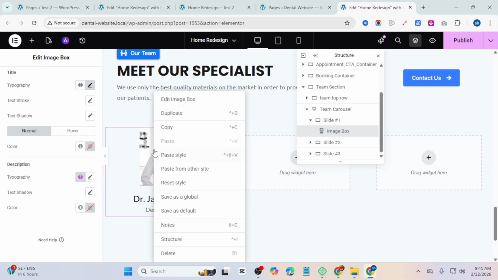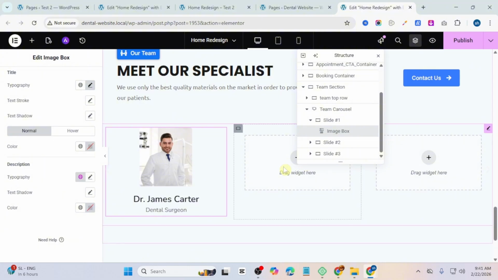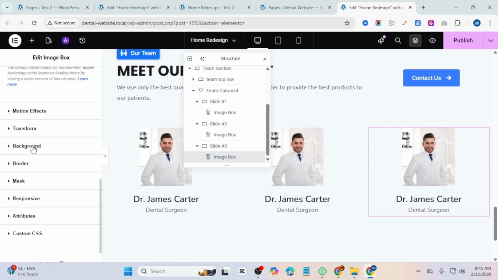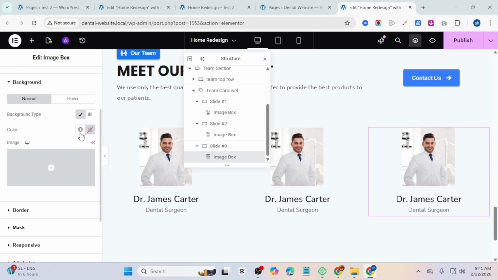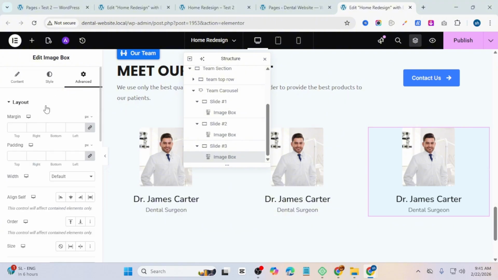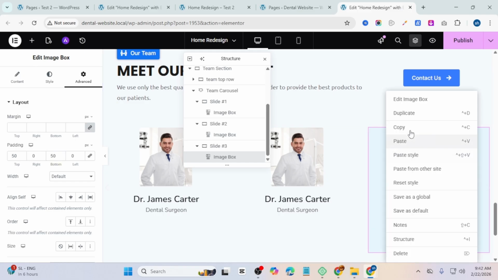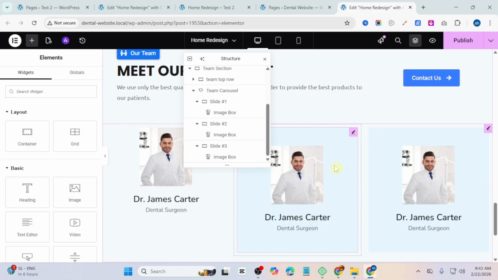Now just copy it to the rest of the slides. Just copy and paste here. We will use a background color here. So just go to this advanced and here you will find the background. Just change the color. Alright, now go to this layout and make it 15 for top and bottom. Now it's good. Now again just copy it and paste the style here.